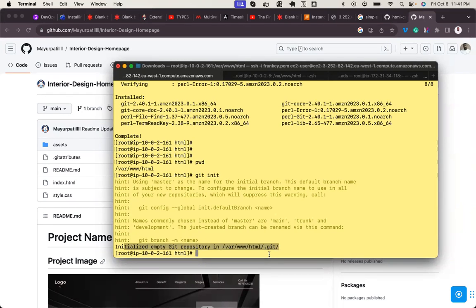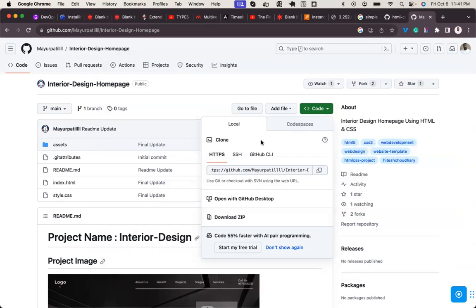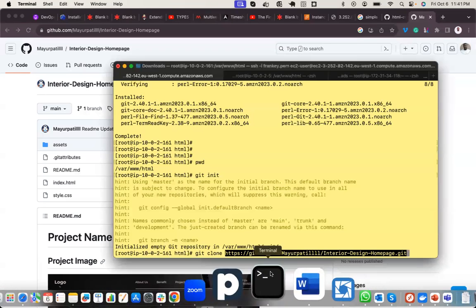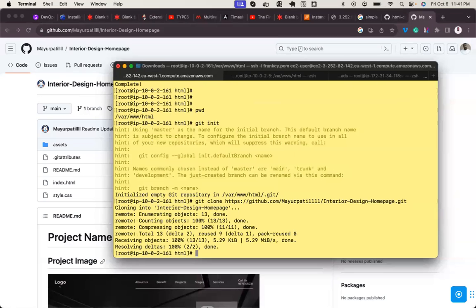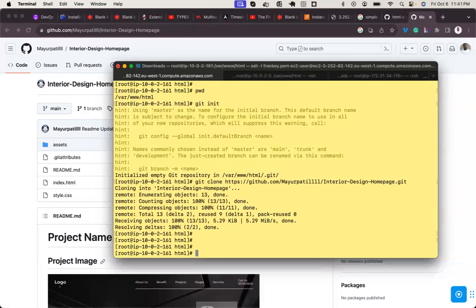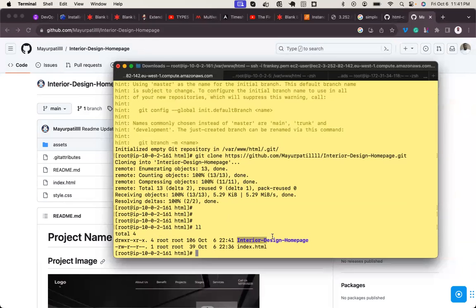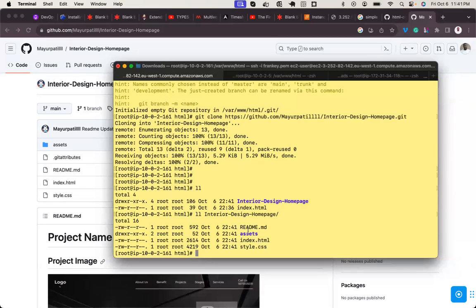It means that going forward, I can now start using Git commands. So I'll now say git clone, and I will paste this URL that I copied from here. I've pasted it. Now hit enter. So it's going to download that code. Now, if I check the directory, I should have the interior design homepage. Now, if I open that interior design directory, you can see all of the files: readme, assets, index.html, CSS, style.css.